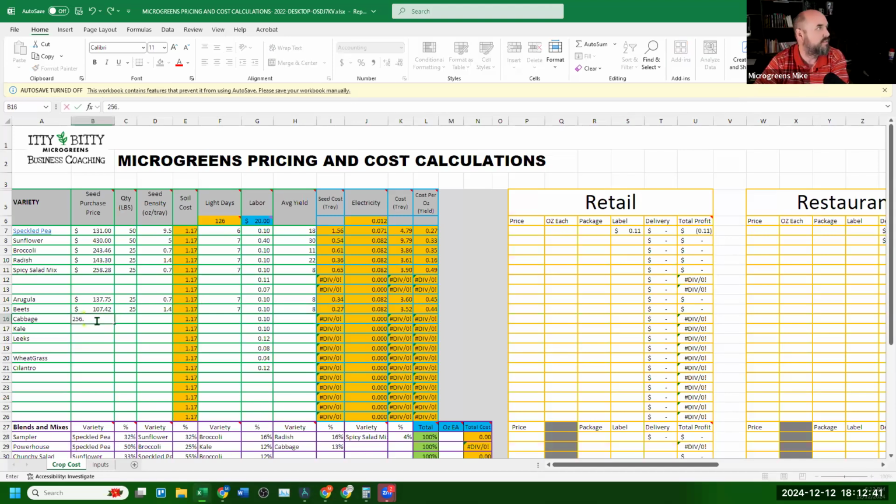Cabbage, 256.64, 25-pound bag. Seeding at 0.7, 7 days under lights. And the average yield on that one is 11 ounces. So we are getting 35 cents an ounce is what it's costing us to produce that.